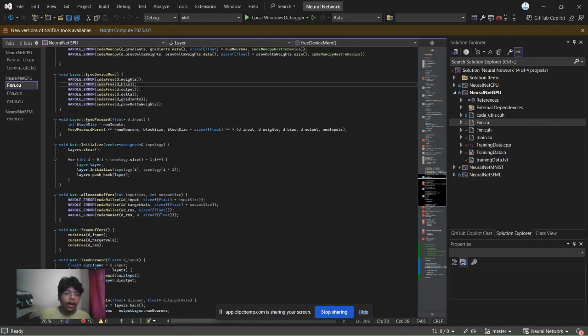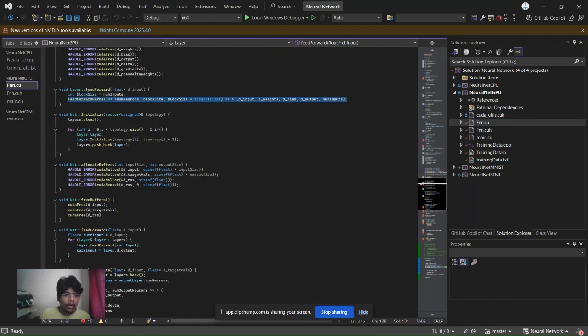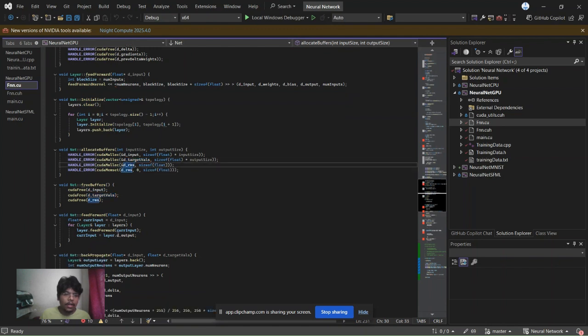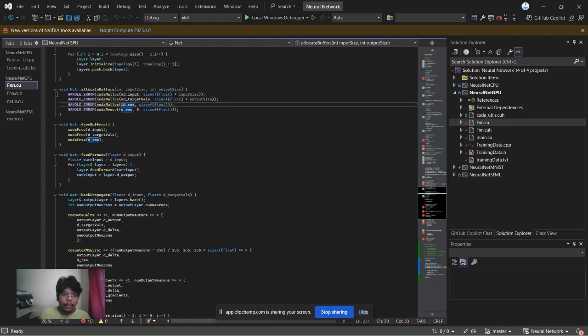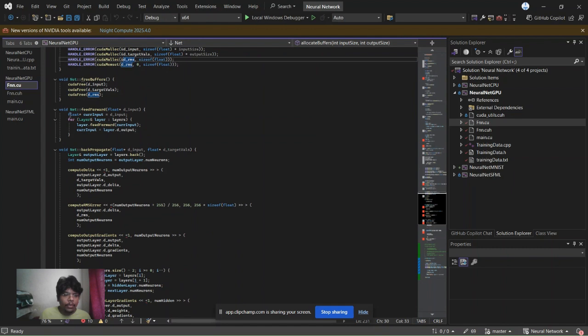And once we do all that, we can have a function on the layer level to call feed forward for every single neuron in the layers. And once we do all that, we can initialize our neural network. We can also allocate and free our buffers, which is the various input sizes, target values, RMS values. And we also do a memory set and CUDA malloc over here. And once we do all that, we can call our feed forward function, which basically goes through each layer in the layers and calls feed forward layer by layer.